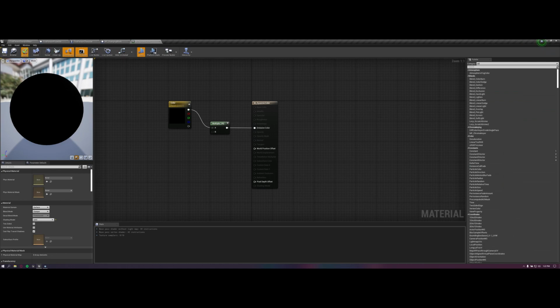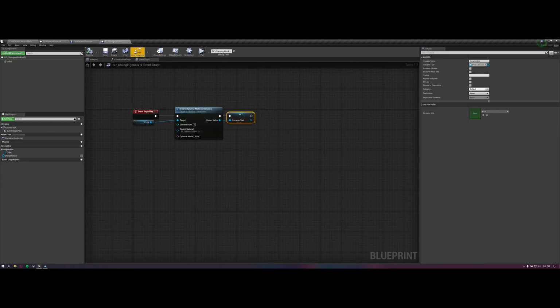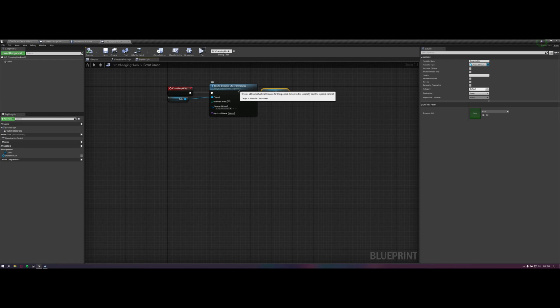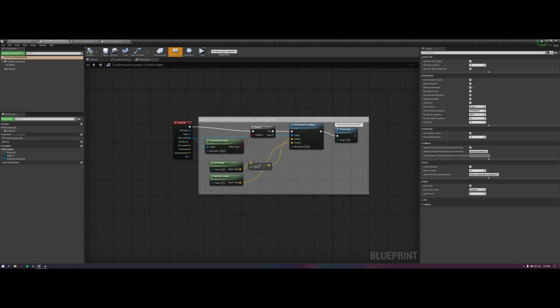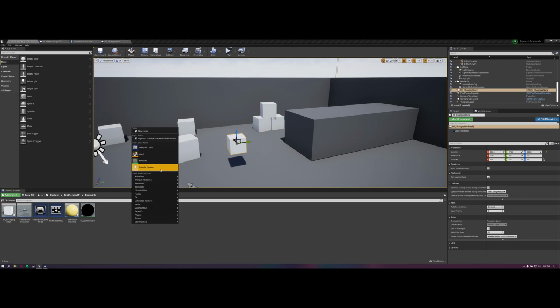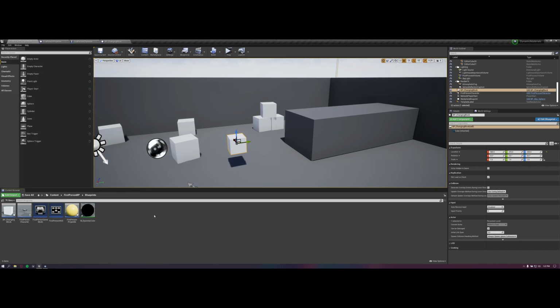However, what we need to do now, we're done with this tab, we need to figure out a way to register hits on that block. So the way I'm going to do this is through a blueprint interface.